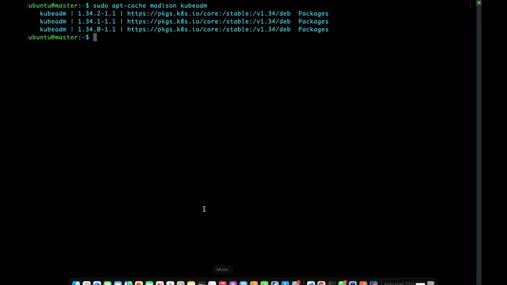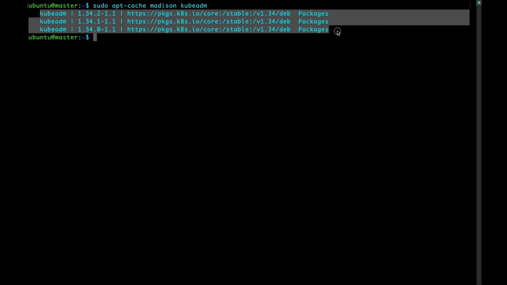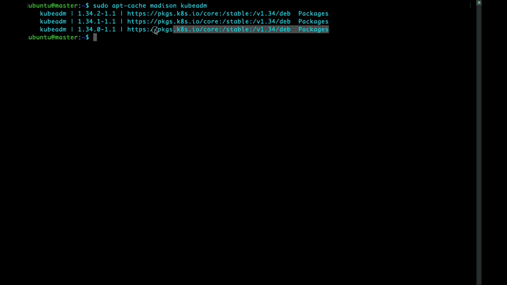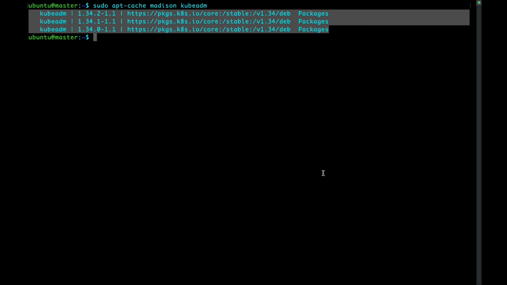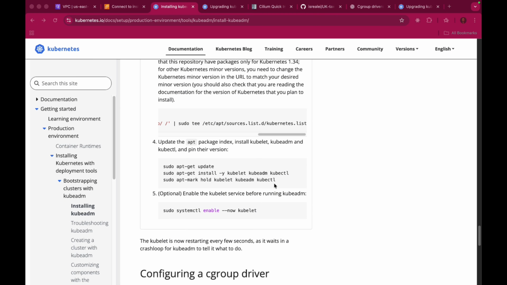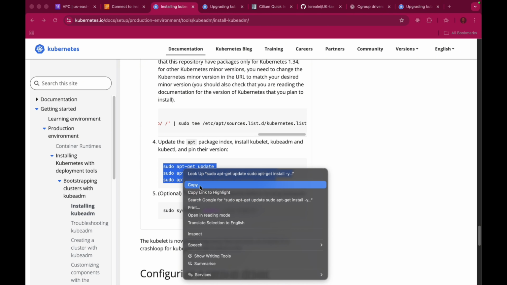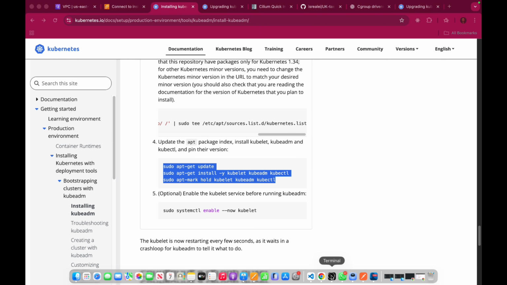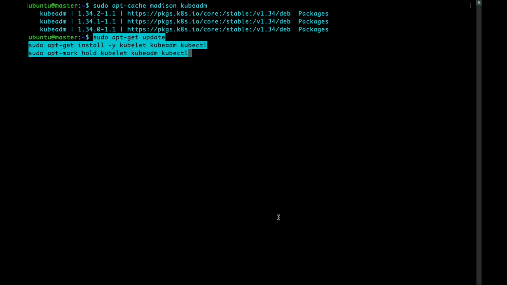Now we've done that, let's install kubeadm. This doesn't mean that kubeadm has been installed. This is just the available version of kubeadm that we have on our package repository where we can download software and packages. Now we need to install kubeadm itself, and this is the command for us to install it. So I'm going to copy it, go back again, and paste it.